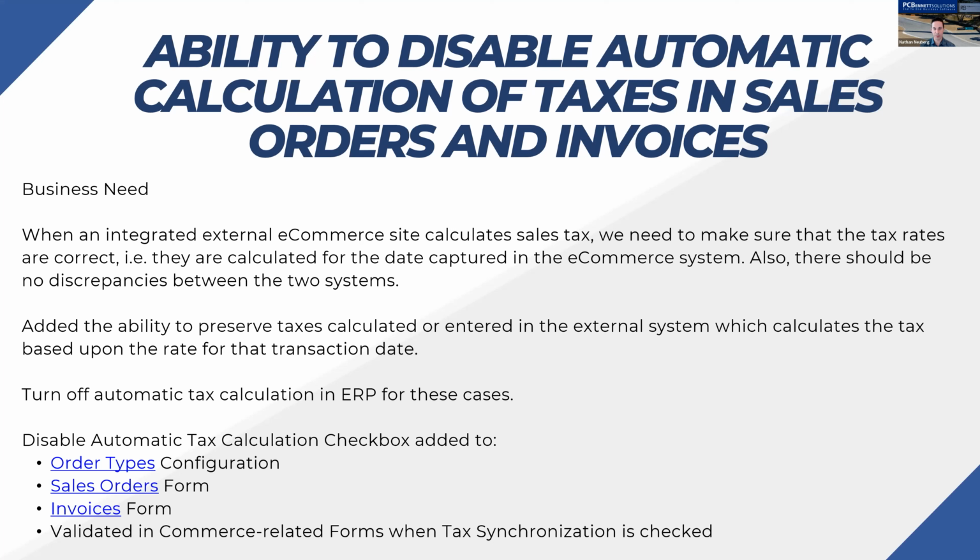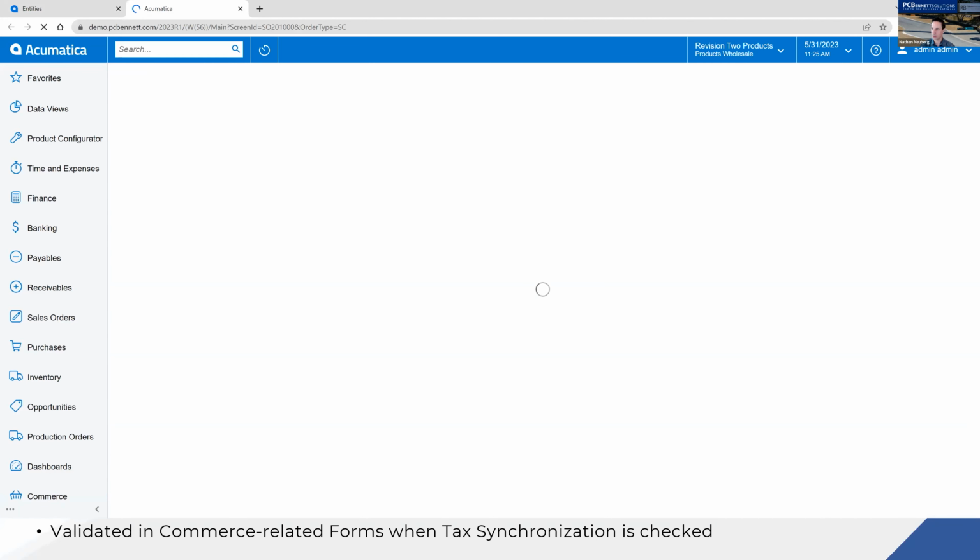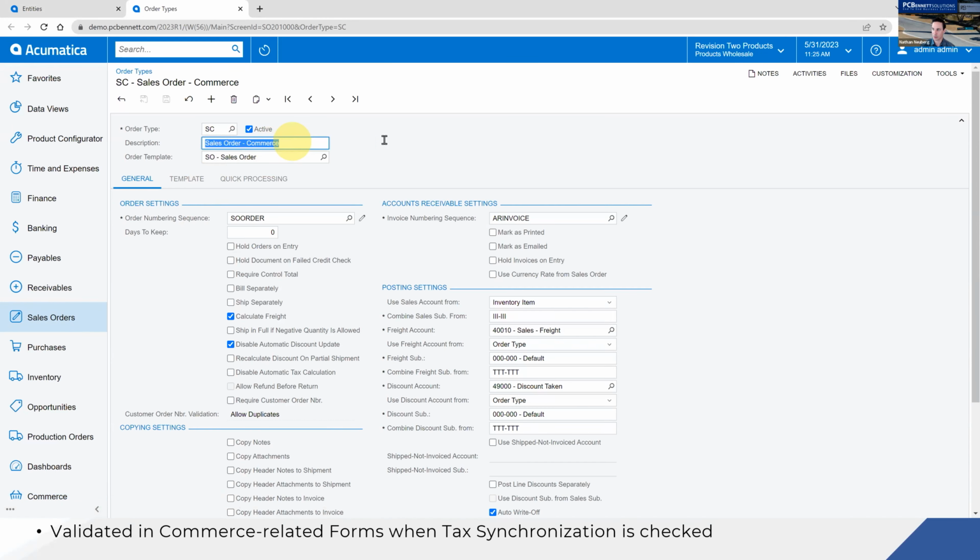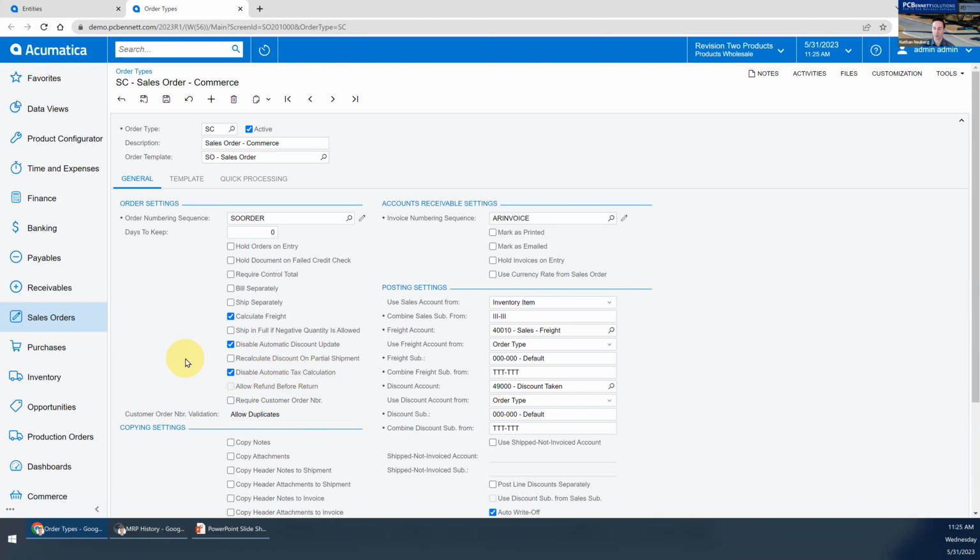The new Disable Automatic Tax Calculation checkbox has been added to the Order Types configuration screen, which sets the default behavior for that same checkbox on the Sales Orders and Invoices form. If we open up the Order Types screen for our previous example, we're looking at our SC Commerce Sales Order Type. We can see down here, we have Disable Automatic Tax Calculation available now. So when we import those taxes, Acumatica doesn't redo the job and cause a problem for us.